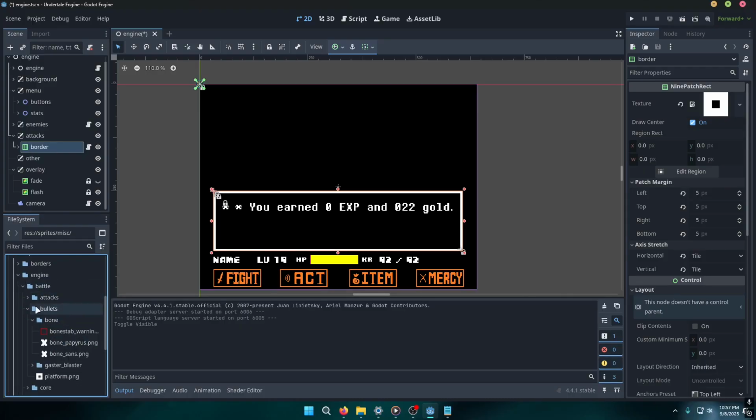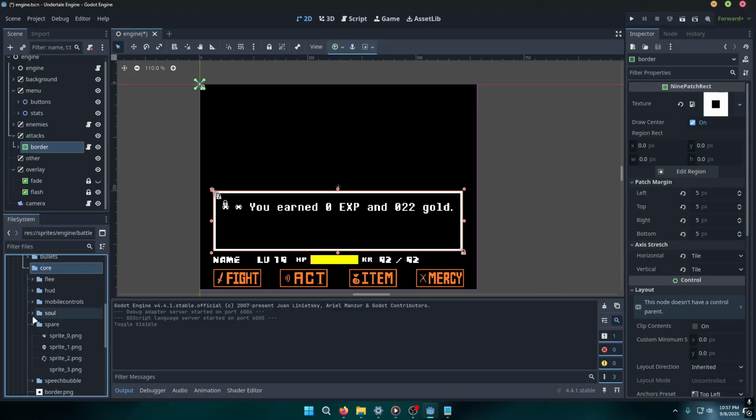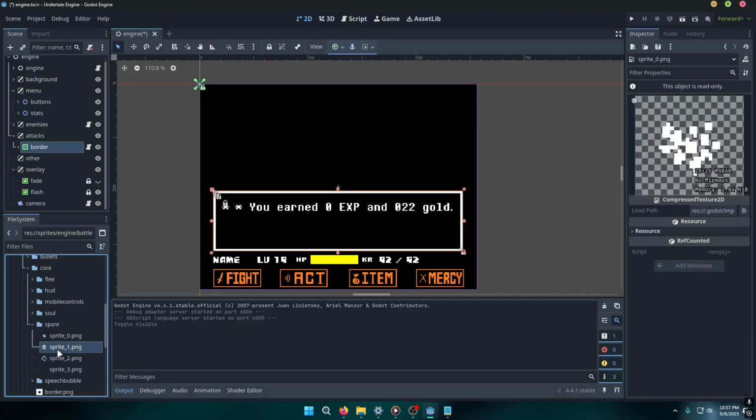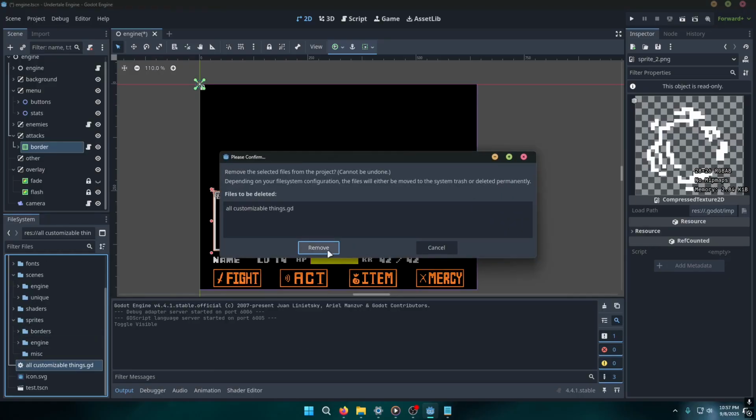I decided for the battle part to put enemies just into engine and battle. All the core assets like buttons and stuff are in the core folder. Same with flee, some of the soul stuff, and this random dust thing. Yeah, and then there's bullets and the strike in here. So that's where all those basic assets are. Let me delete this. I don't need that.